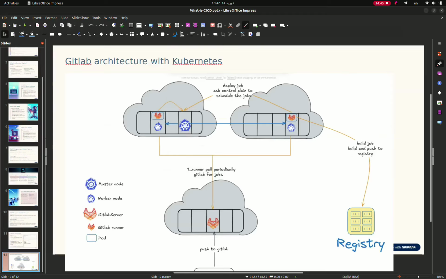This runner periodically pulls GitLab and asks, do you have any jobs for me? This is a pull model, not a push model. GitLab does not push jobs to the runner. The runner pulls jobs from GitLab.